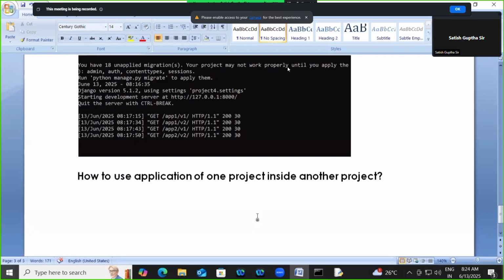You can send a request. Suppose two projects are running, so one project can send a request to another project. That you can do. But here I want to use one application inside another project, and you cannot use it directly. You have to copy the application from project 4 into project 5, so that you can use that application in project 4 as well as project 5. You have to do changes only in the URL. So communication is different, using is different.